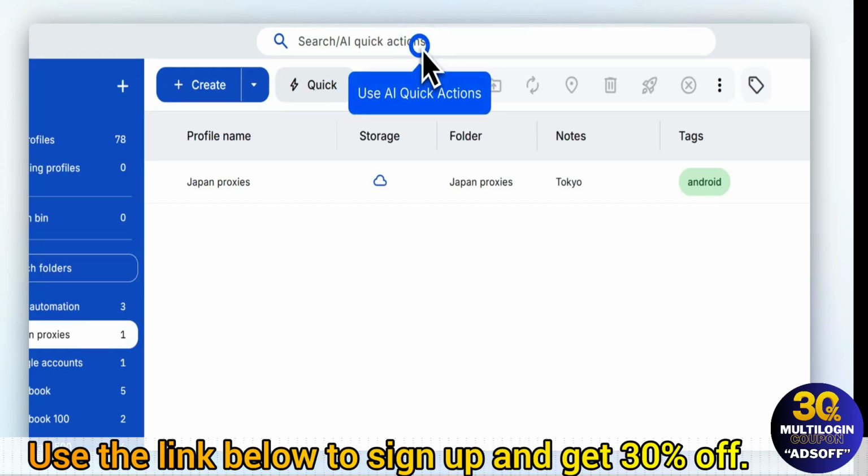To speed things up, you can use AI quick actions for bulk profile creation. Simply enter your instructions and press Enter.